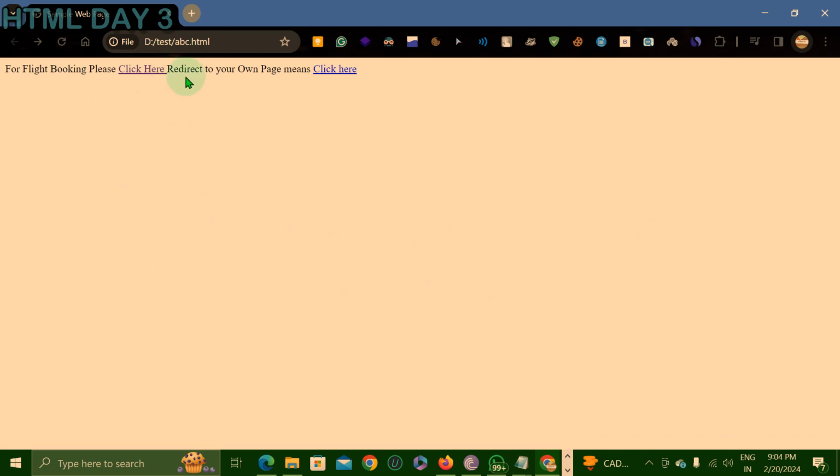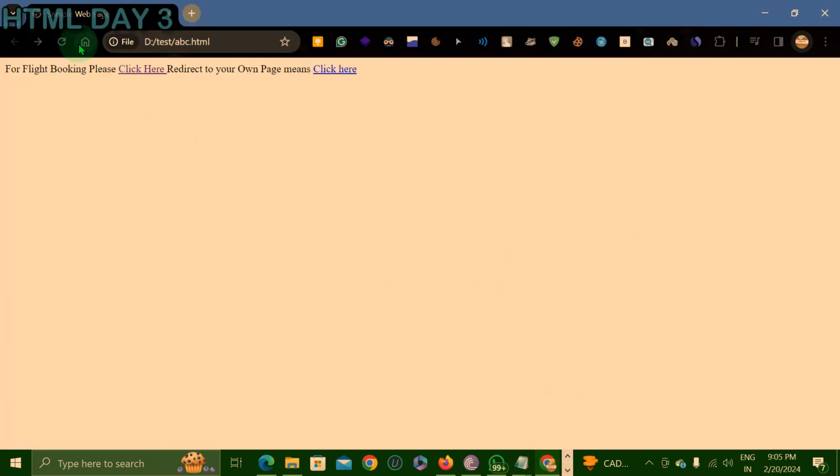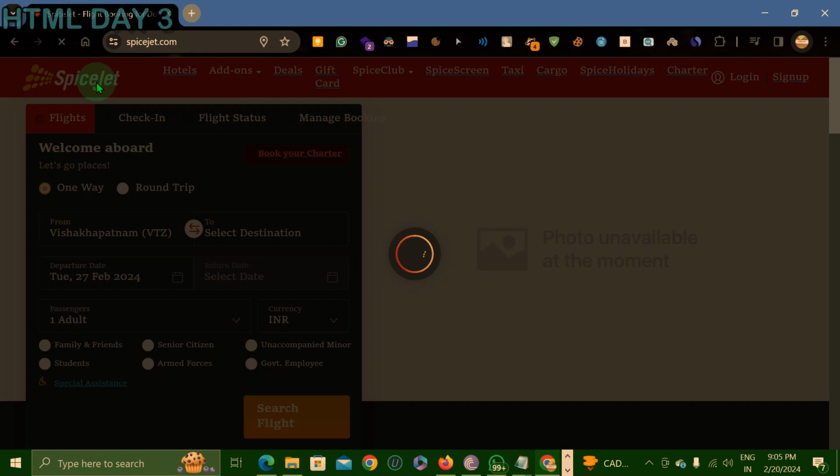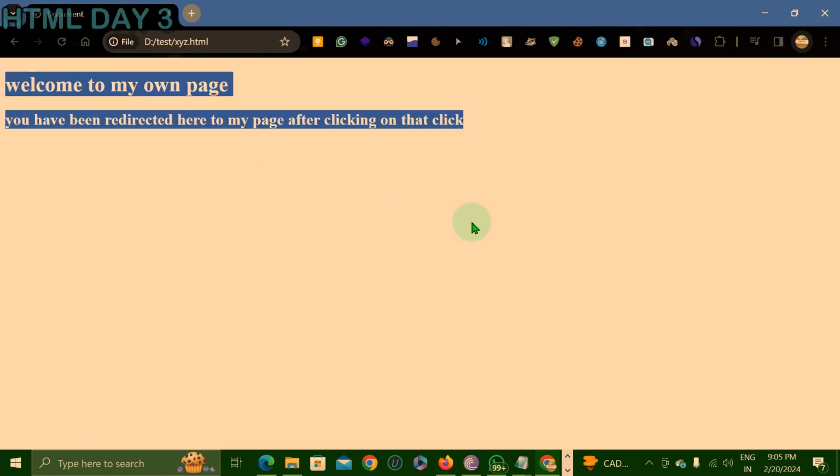Just refresh it. Okay. Let's use the break tag here, right? So here a break tag and again here, two times I'm using the break tag. Ctrl plus S. Now go to the browser. Just refresh. You can see here two links are there. One link will get redirected to the flight booking website. The other link should get redirected to our custom page only.